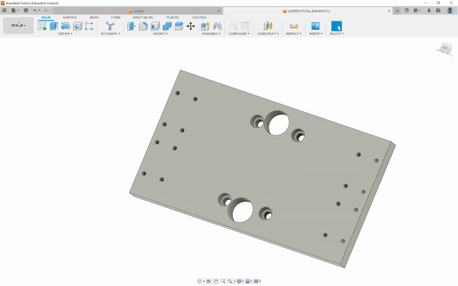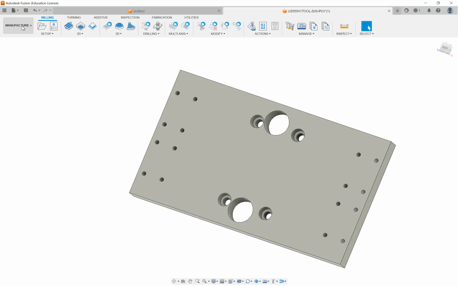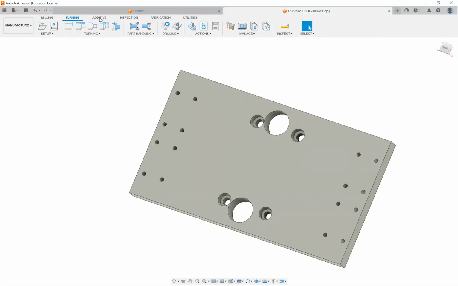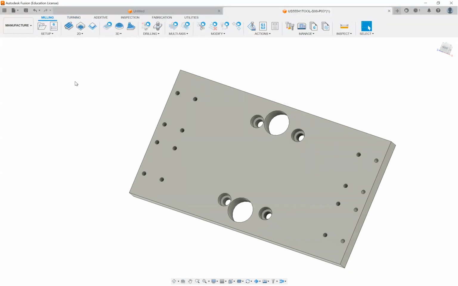Now we need to go from the design workspace over to the manufacturing workspace. This is where we're going to generate our tool paths and create everything to make our CNC code. As you can see, once we're in the manufacturing space, the top changes drastically. We've got different menus for different types of activities: milling, turning, additive manufacturing, and so forth. We're going to stick with the first one, milling.